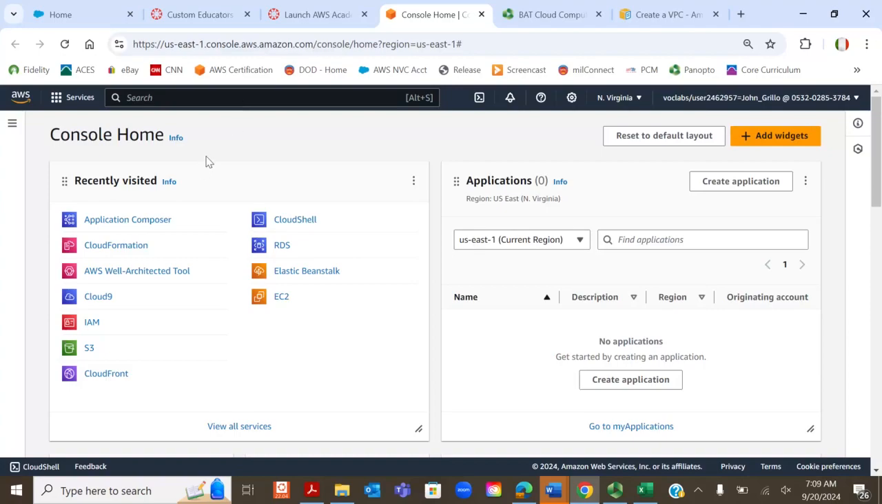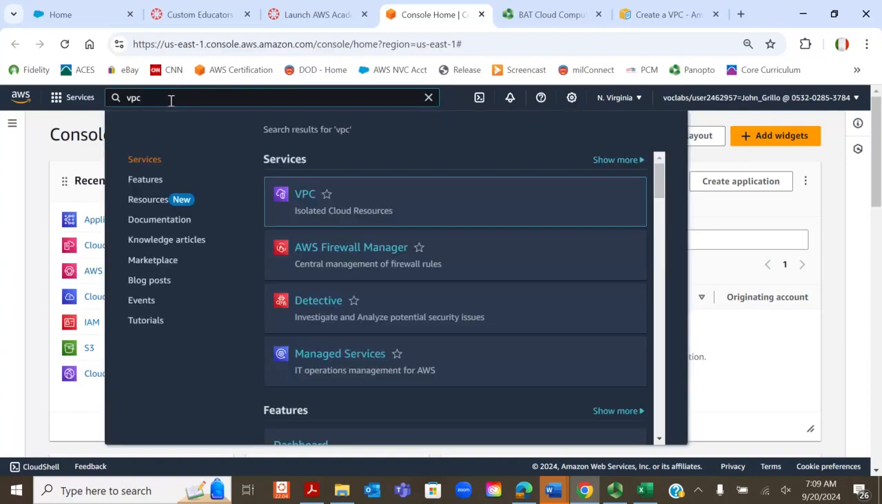Now there's several ways you can access the VPC application in the AWS console. If you used it recently, it would show up here. So if you create a VPC and you go back to your sandbox, you'll see it in the recently visited because you used it. You can also search for it. You can type VPC, which is probably the easiest way, and it pops up.